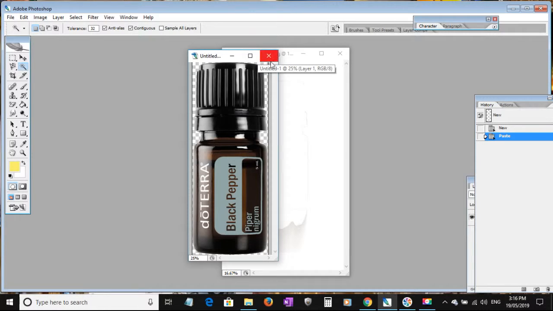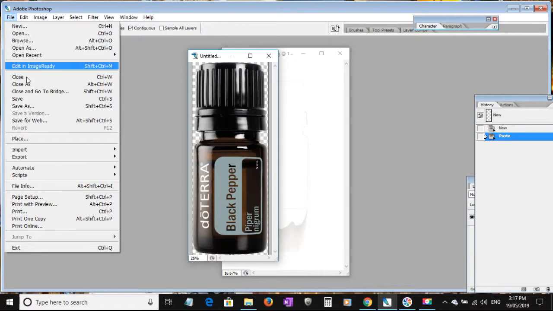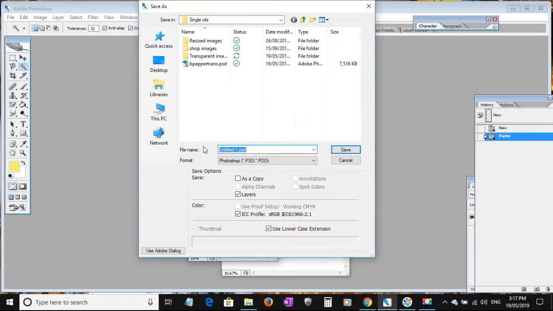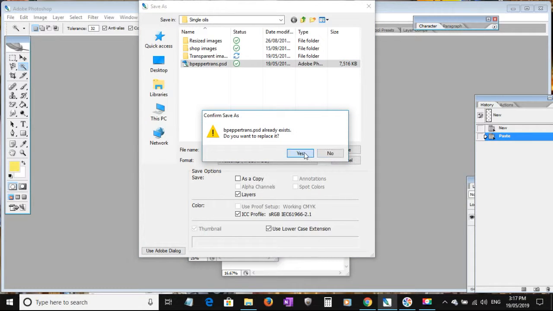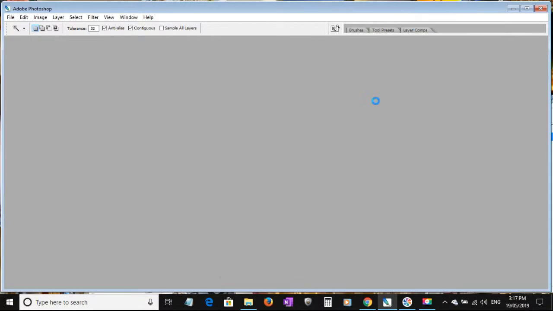Alright, so now we're back here, and you'll see that we have a transparent background with a bottle of black pepper on it, and I'm going to save it also as a PSD. So if you go file, save as, I'm going to save it as a PSD, which I already have one in there, so rather than type it out, I can just click on that, go save, and yes, I want to overwrite it.